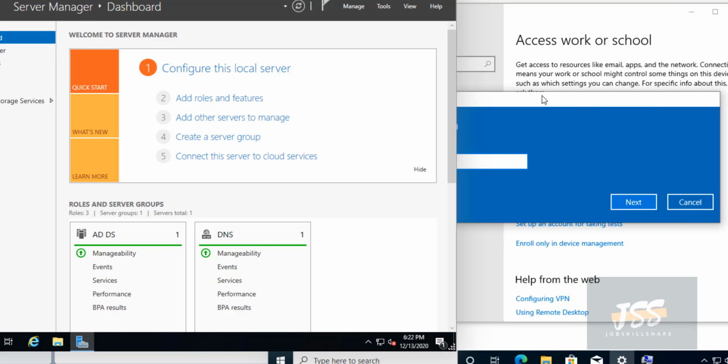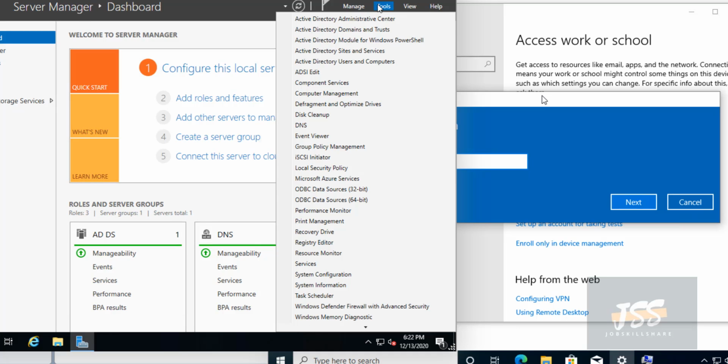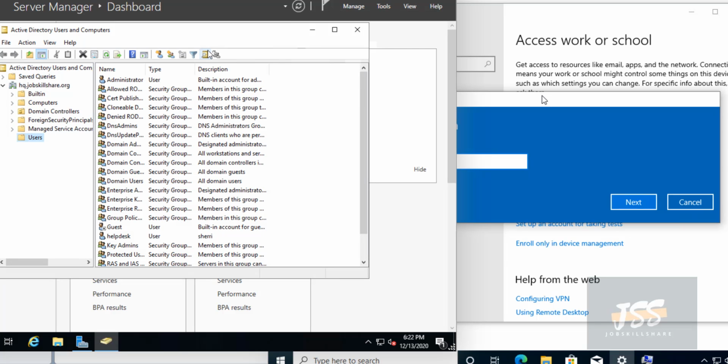You always want to start something a little manual to see how it's done. Then later on, you want to script it. You want to use command line stuff. We'll do this later on, okay? Don't worry about it. So we're going to go to tools. We're going to go to Active Directory Users and Computers.